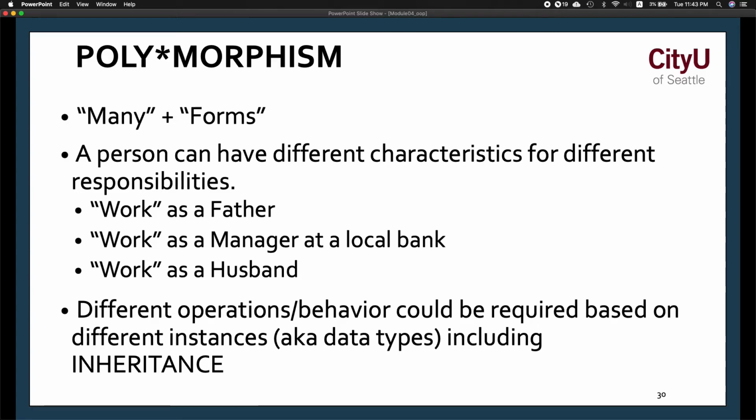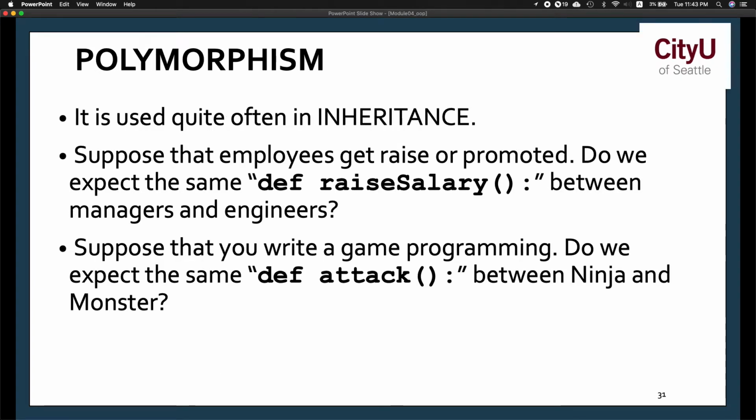Polymorphism means that you have many forms. That's the word there, right? So a person can have different characteristics for different responsibilities: work as a father, work as a manager, work as a husband, right? And different operations or behavior could be required based on different instances, aka data types. It is used quite often in inheritance.